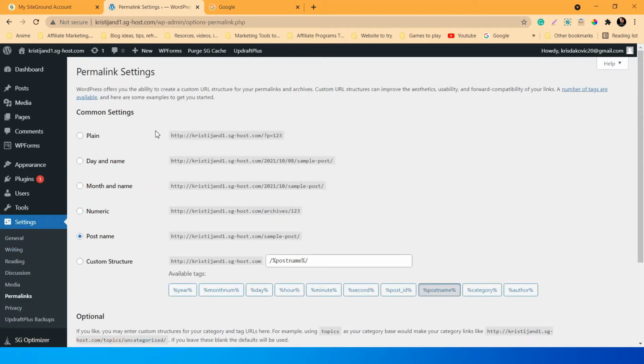Now in Permalink Settings, here are the most important options, sorry. Usually it's selected on plain. For me it was already on post name. You always want to have a URL like this, basically starting with your domain and then having the name of your post, instead of having gibberish like numbers and letters all mixed up.